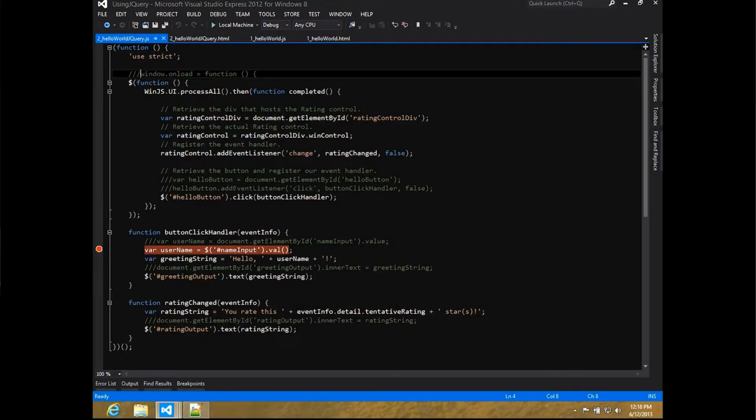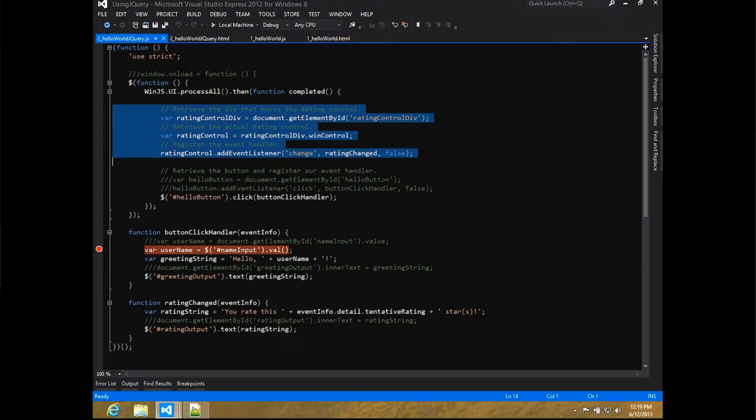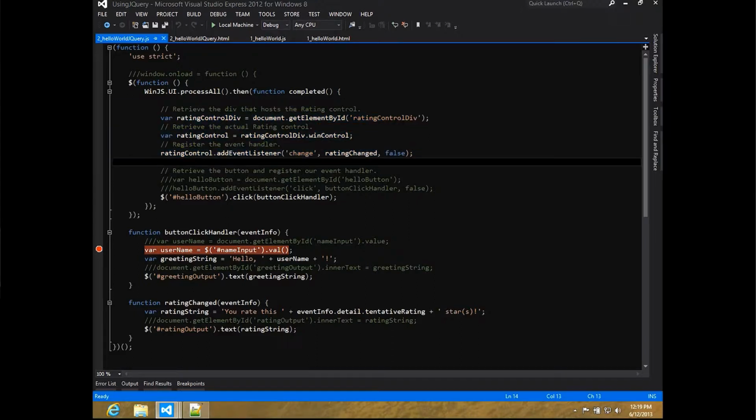As far as the JavaScript goes, instead of window on load, we of course can do document ready. You still need to follow this, after you've processed everything on the page, then for WinJS controls, you still have to follow the same process. And I'll show you why in a minute. But for, of course, a standard button, you can wire up a click event or an on, whatever you so choose, whatever your preference is.